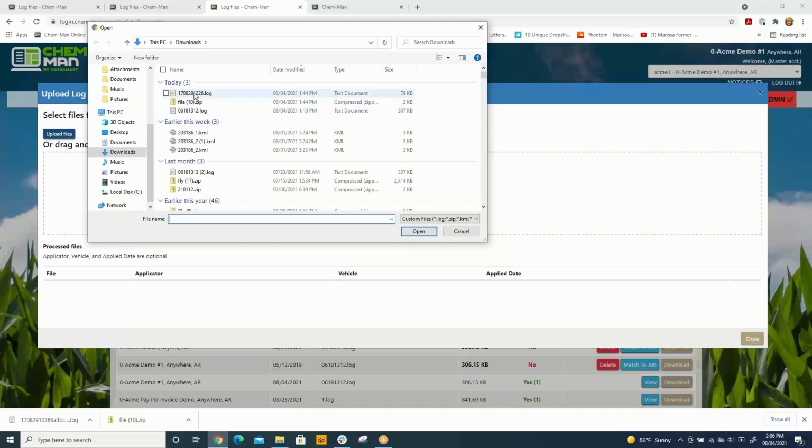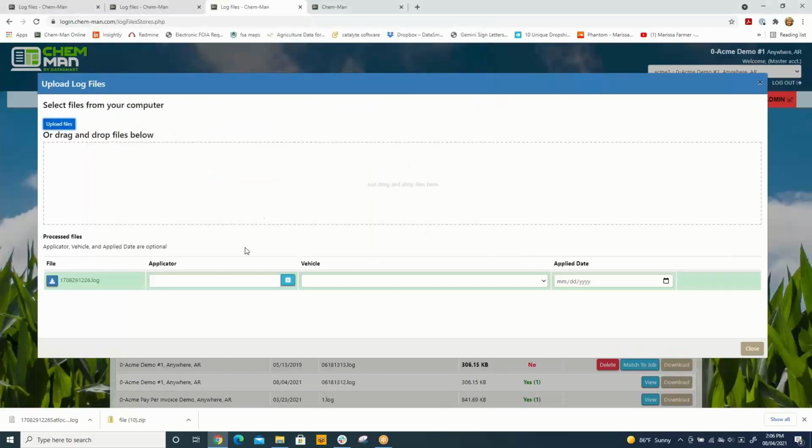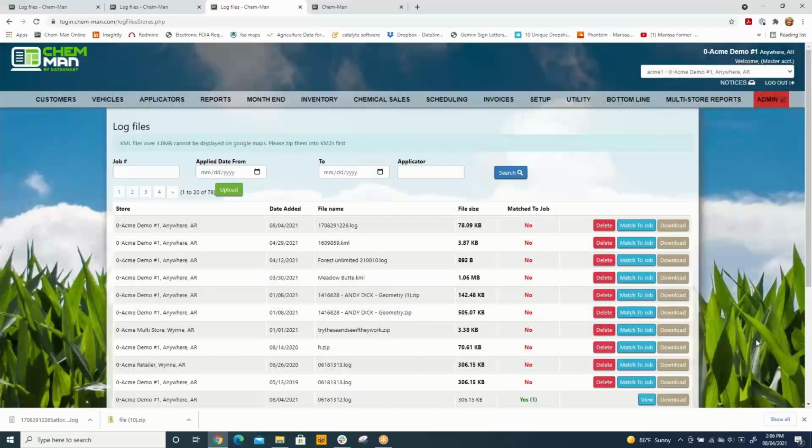So I'm going to click on this particular log file and click on Open. And if I wanted to, I could document my applicator vehicle and applied date. I'm going to leave it empty. And it brought in, you can tell it's 8/4/2021, the date that it was added, the file name, and it's not been matched to a job.